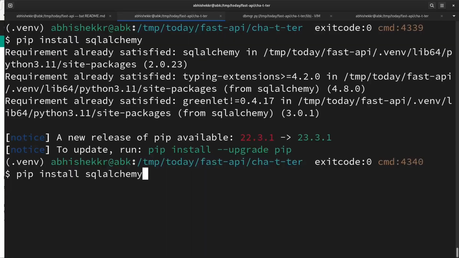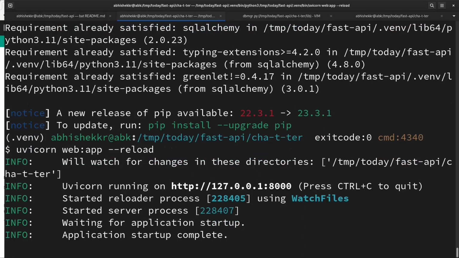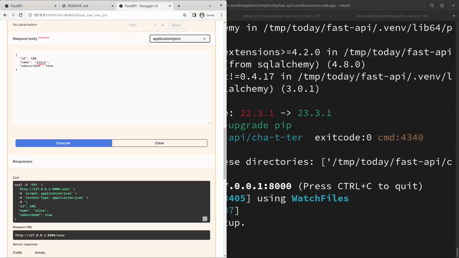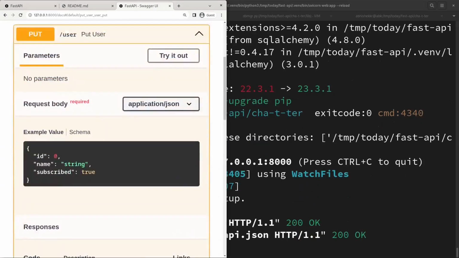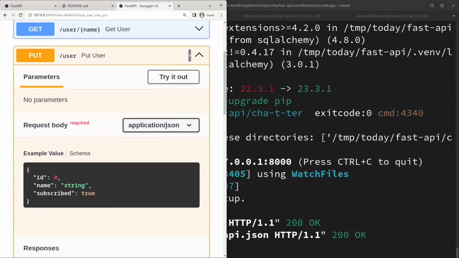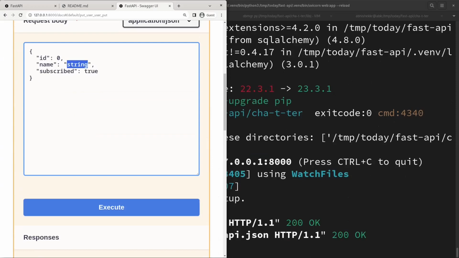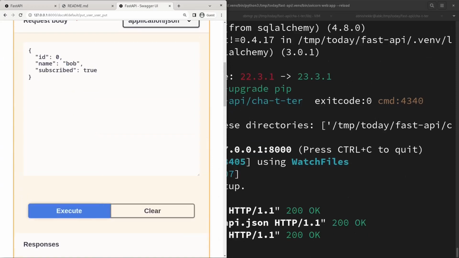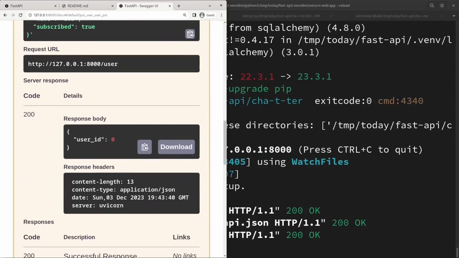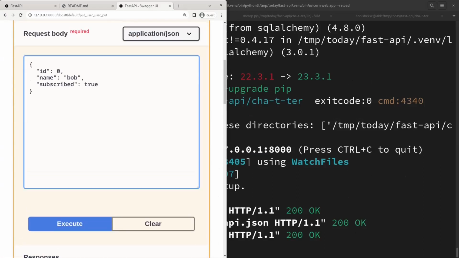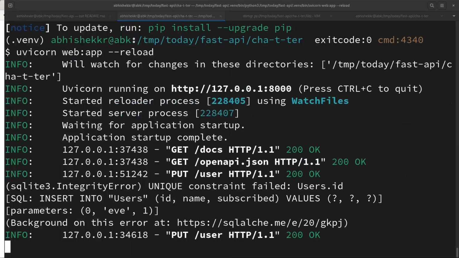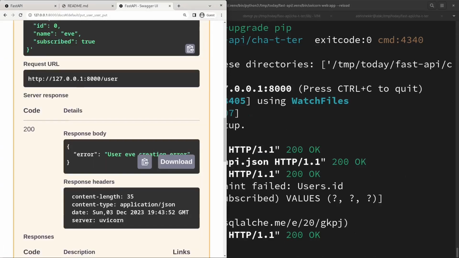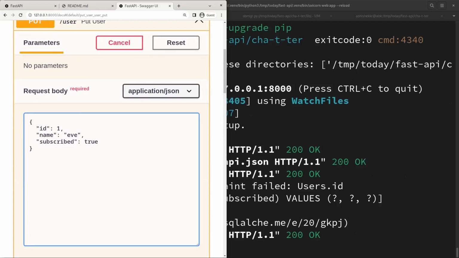Now let's try this change that we made. We've started it. Let's open the doc. Refresh. We'll try it out. Change the username to Bob. Execute it. It has added it. The user ID is 0 as we provided in our body. Now for Eve it failed since we didn't change the user ID that we are passing as of now from our request itself. It's not auto increment mode. So let's change it, try it again.